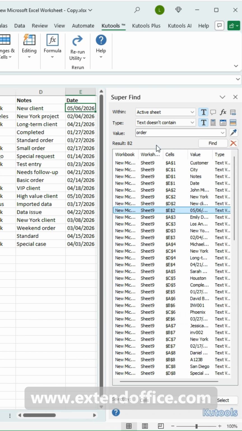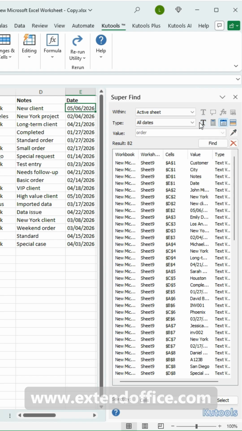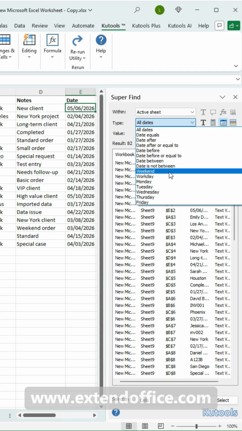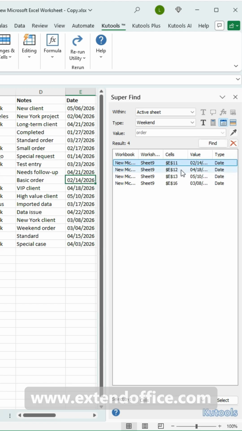Filter by character length ranges. Or even search based on date conditions such as weekends. You can also apply numeric conditions to refine your search.